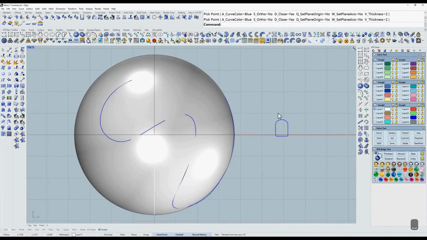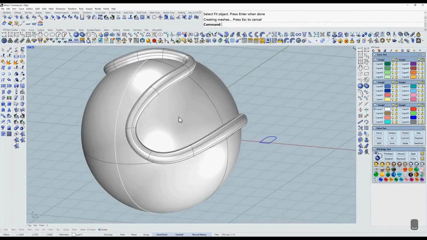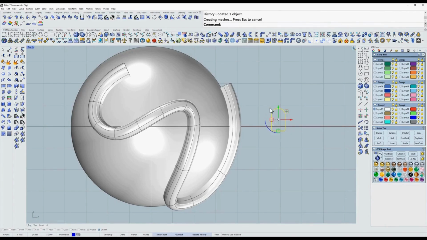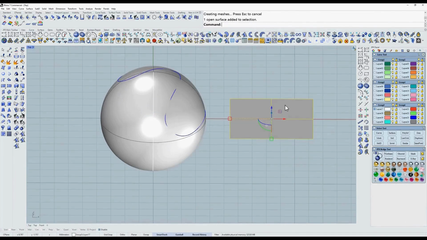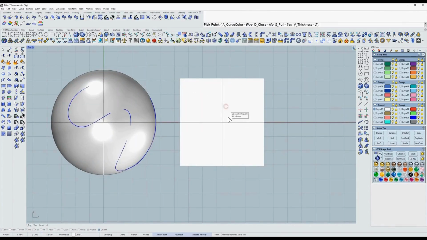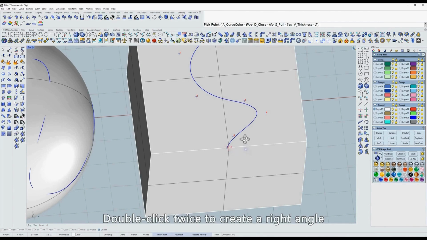surface. Let me give you an example. It's very convenient. In addition to working on a single surface, poly surfaces can also. Create a cube. Draw directly on the surface. Double-click twice to create a right angle.